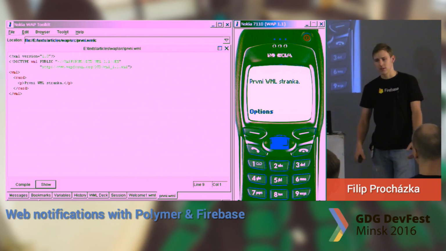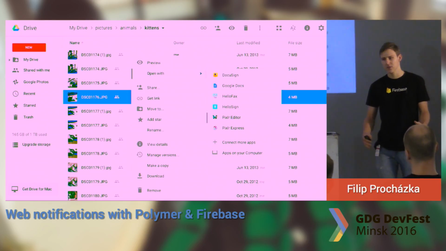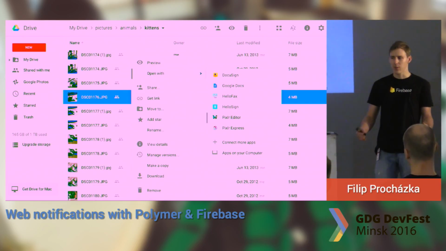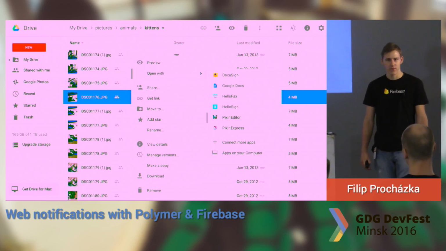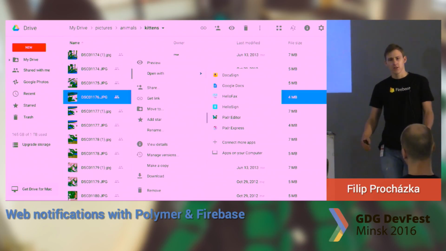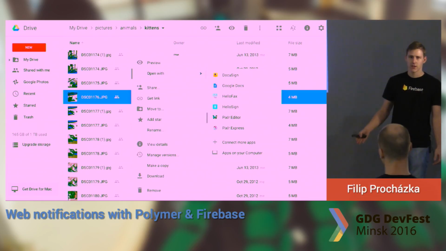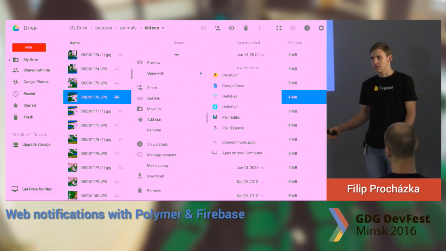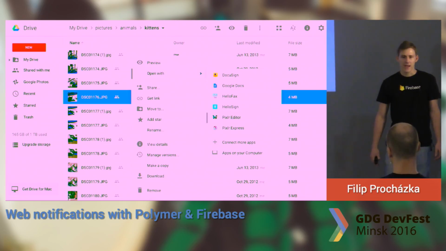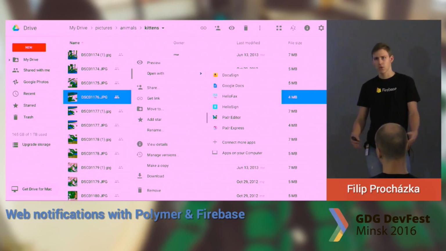Thankfully, both the devices and the web developed, and we now see advanced web applications like Google Drive, which you can see here. In Google Drive, you can not only browse your files online, but you can also edit documents without installing Microsoft Office. Or through integrations with other web apps, you can cut pictures and do all kinds of stuff.